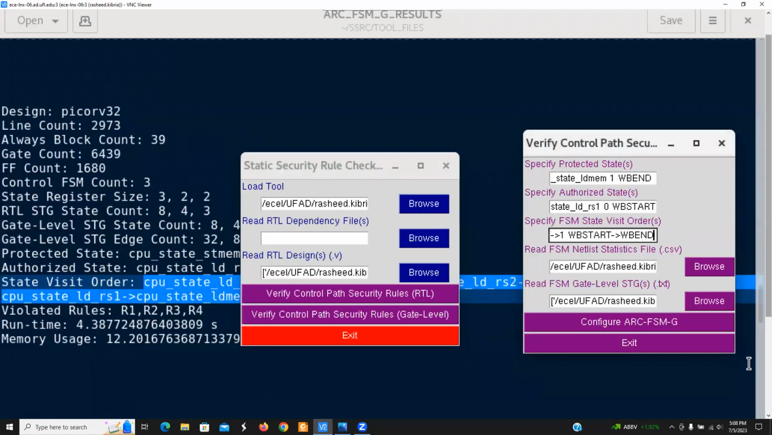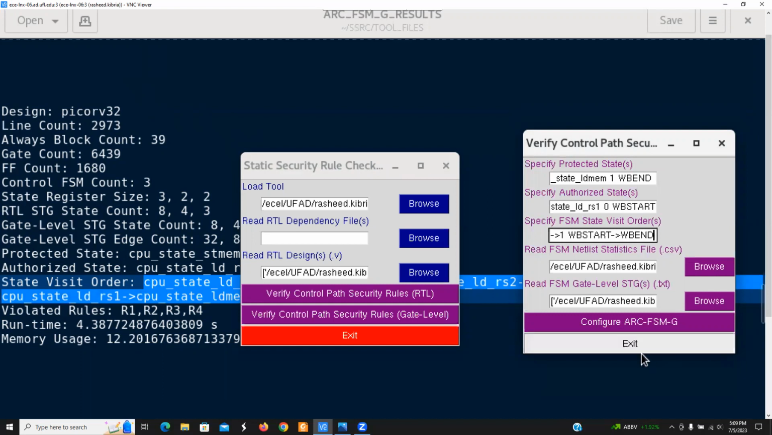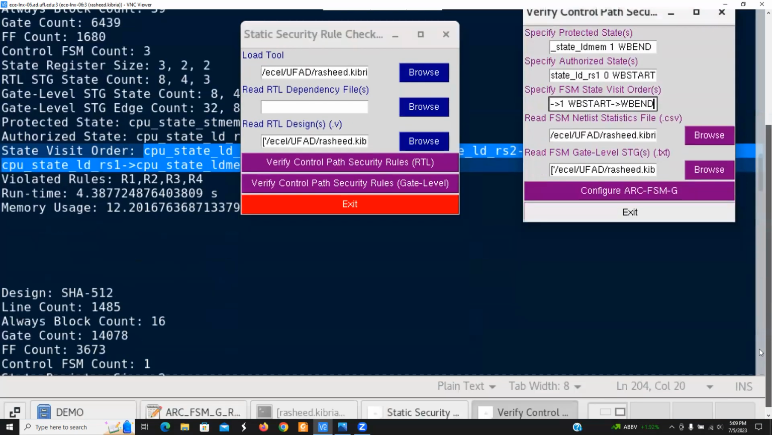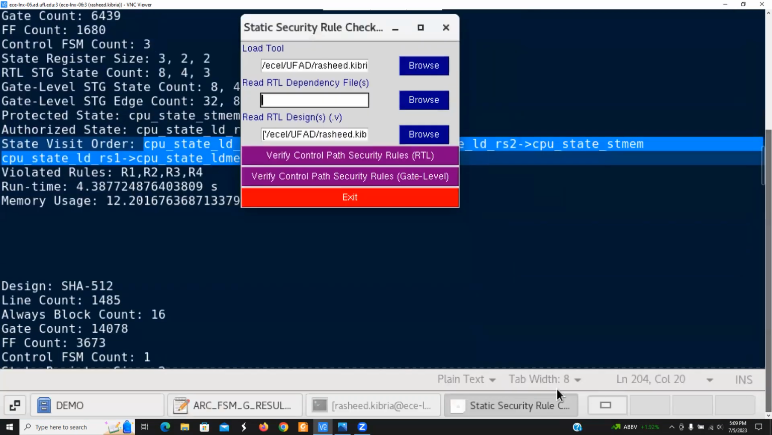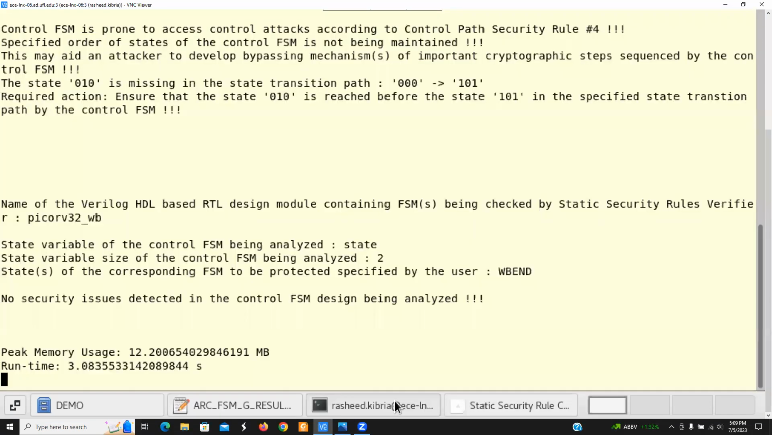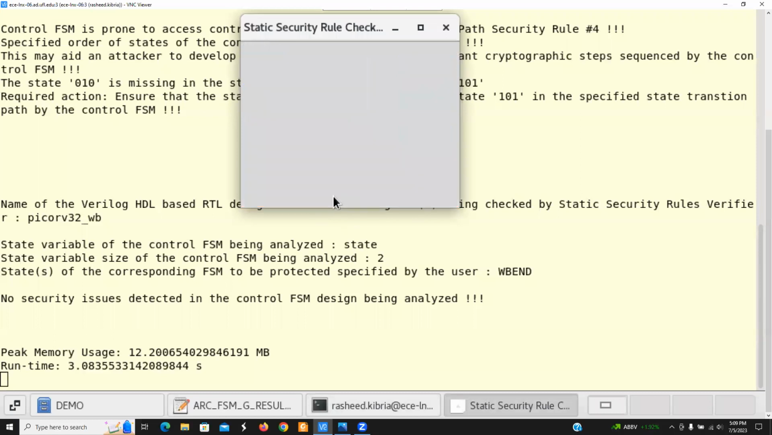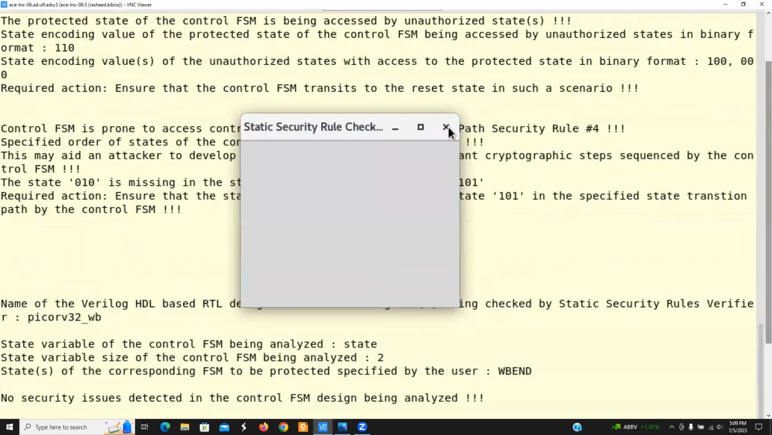And finally, I will click on the configure ArcFSM-G button. So it will basically generate a shell script for you. That shell script is required to run ArcFSM-G. And finally, I will click on this exit button. After clicking on the exit button, the tool will start running. And yeah, you see it has already finished, and we can find our tool here. But first, I will exit this graphical user interface and close here.